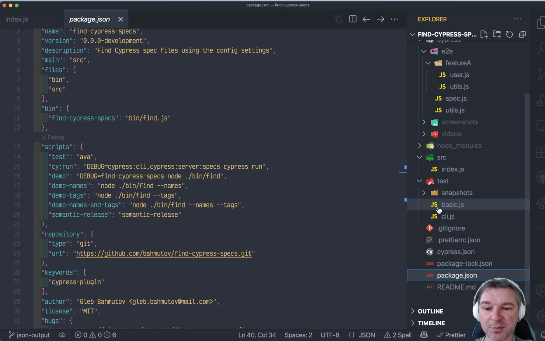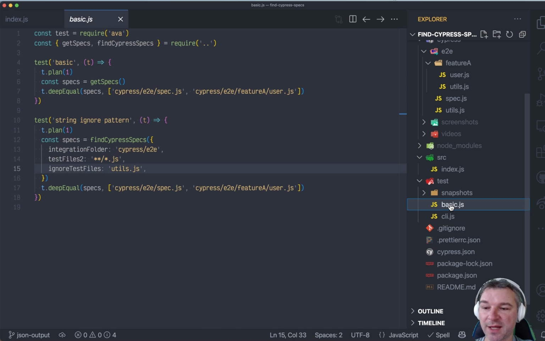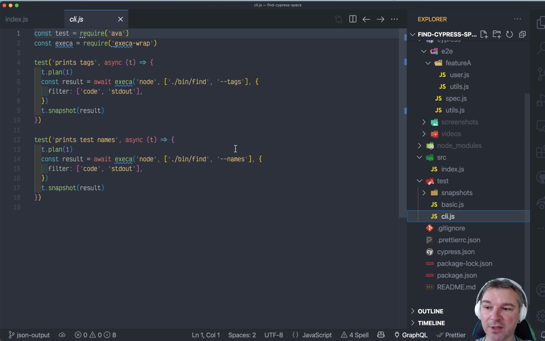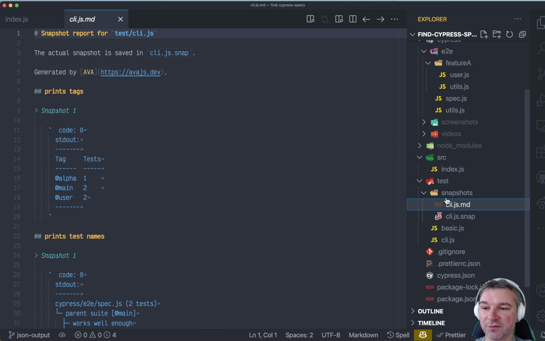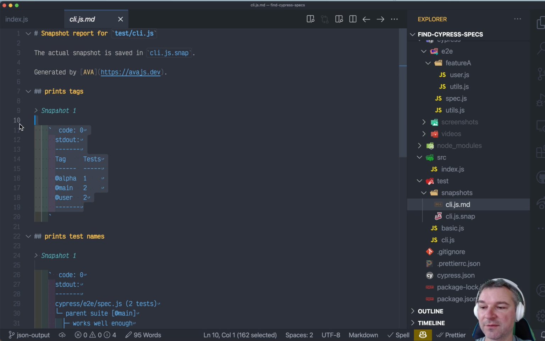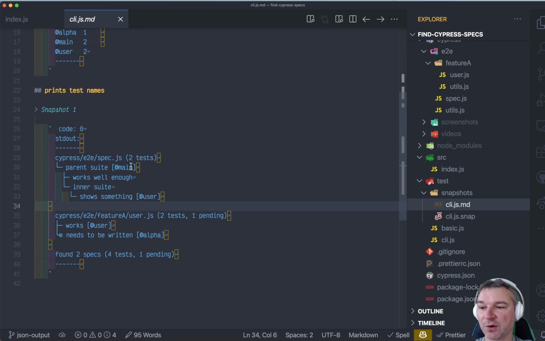Now, in this project, I already have a couple of tests, and these are end-to-end tests, right? Notice I'm using exec wrap. I'm actually calling the find script, for example, with tags or names output, and I'm comparing the result to the snapshot that Ava stores here. So for example, when you call it with tags, this is the output you get. When you call it with names, this is the output you get, and we always make sure the output stays the same.